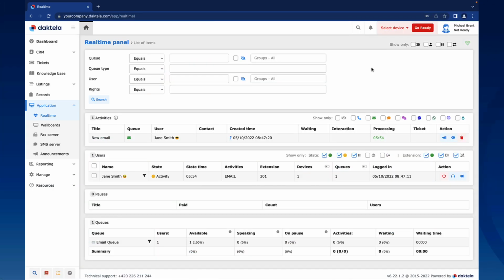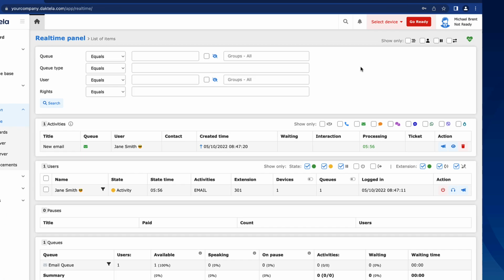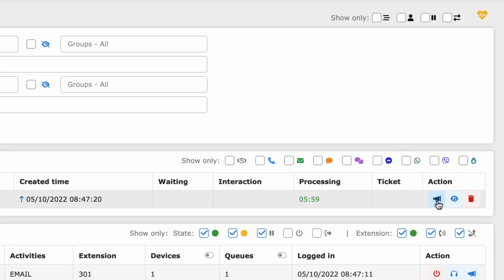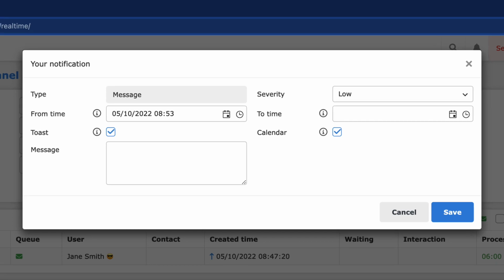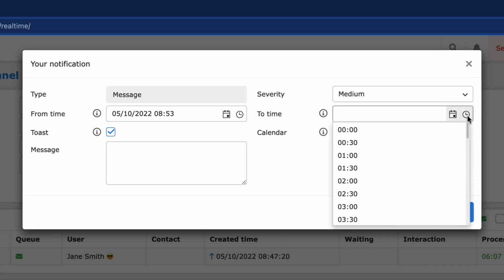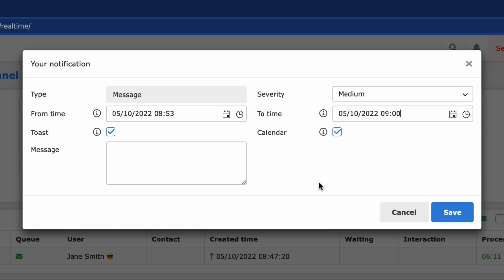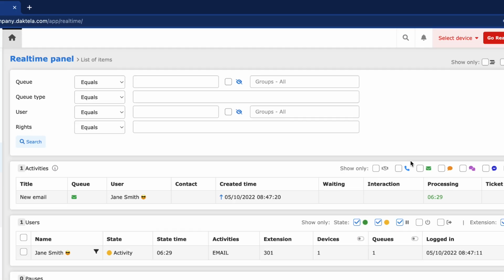Use notifications to send a message to the user that is handling an activity. Click this icon in the Actions column of an activity to send a notification to the user that is handling it. The Your Notification dialog will open. Select the severity and the time interval of the notification. Check Toast to display the notification in the bottom right corner of the user's screen, or Calendar to display it in the user's calendar. If you uncheck both Toast and Calendar, the notification will not be displayed anywhere. Type your message and click Save to send it.